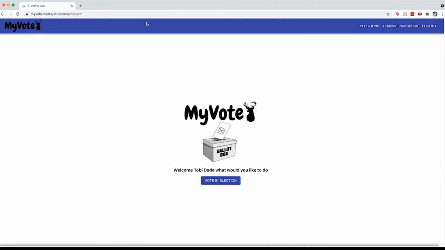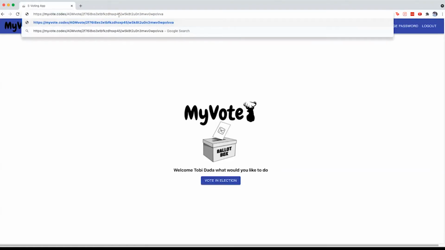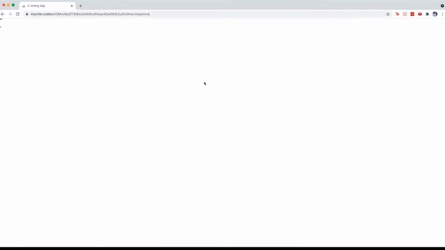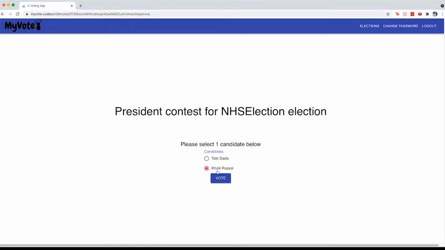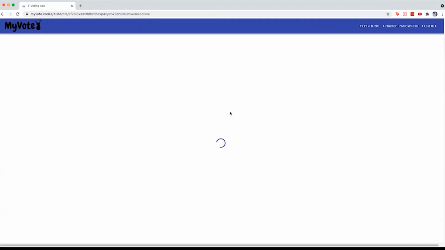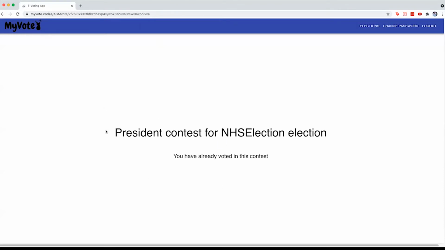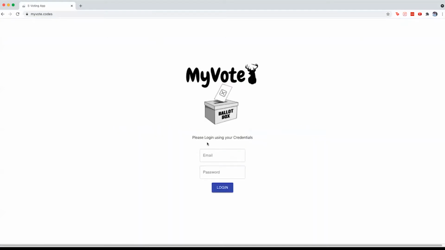So we're now logged in as a student and I've copied the link. So if I put this link in, we will be taken to the election. As you can see, we are now at the election. So if I press Khalil, it will give a vote to Khalil. And now if I try to vote again, using the same link, here's what will happen. So as you can see, it says that I've already voted in the contest, so I can't vote again. So now let's log out and log in as an admin again.